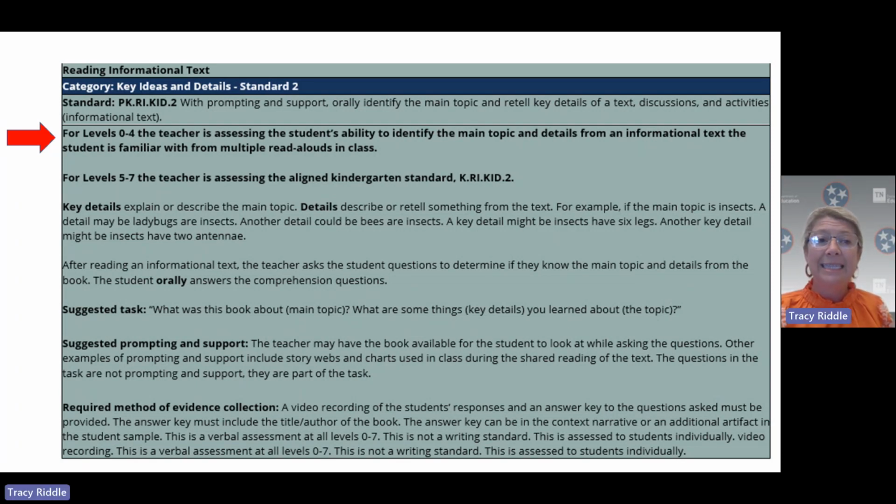When you assess this standard, you are assessing the student's ability to tell what is the main topic, what is this text about, and then also give details. Once students are able to do this at the pre-K level, teachers can move into assessing the aligned kindergarten standard. In kindergarten, you are assessing the same way, with the exception that in kindergarten, you are moving into key details.